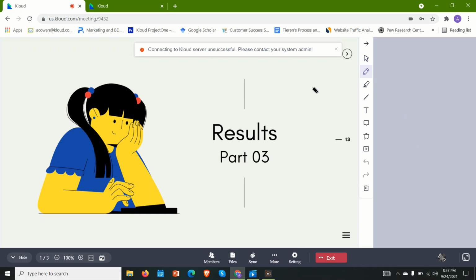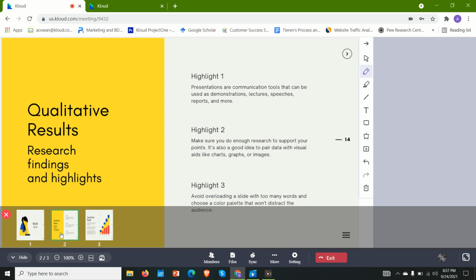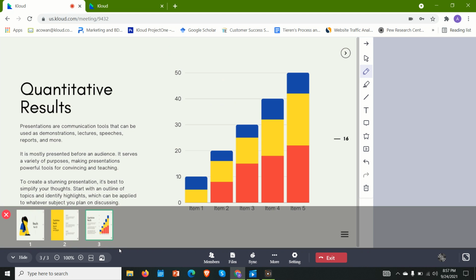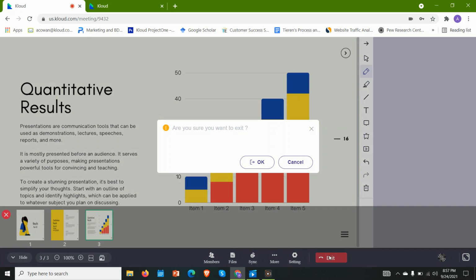You can make annotations as you're teaching. And here is a bug. We should have the arrows right here to maneuver this document back and forth. So since we don't have that, I'm just going to bypass that at the moment and maneuver through the thumbnail. So I'm going to go ahead and exit out of this. I'm going to press OK.